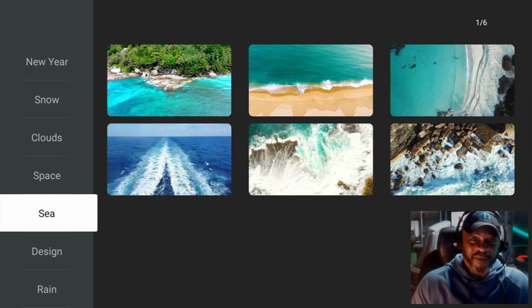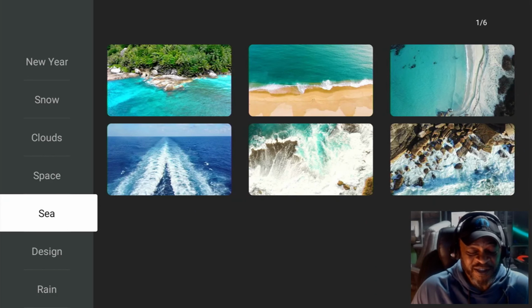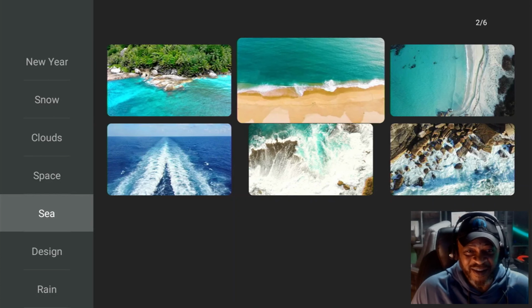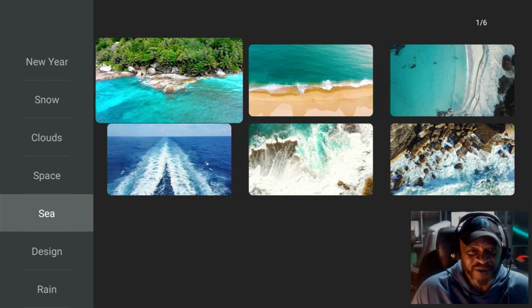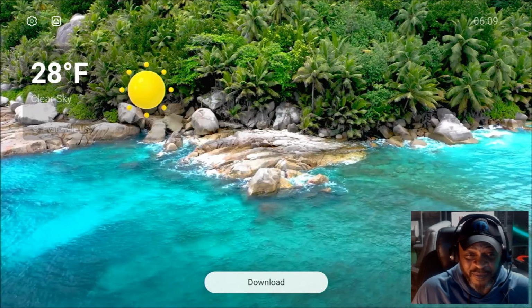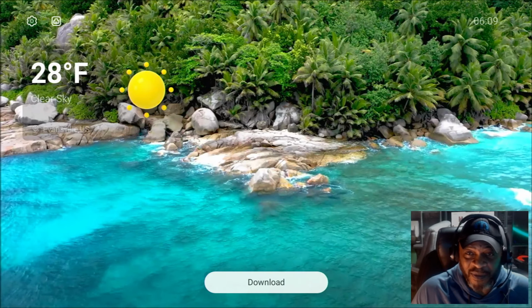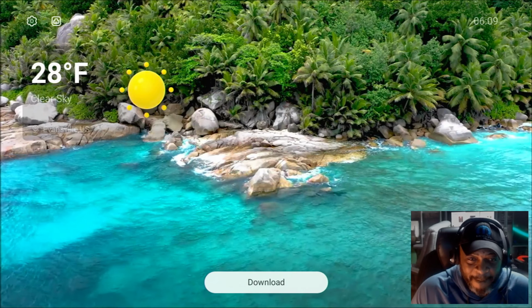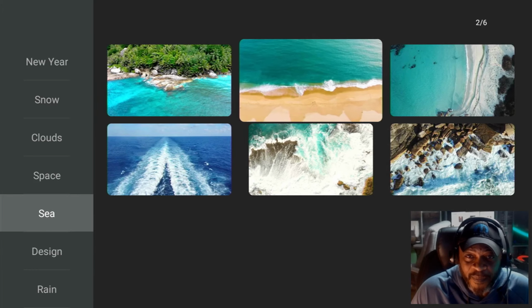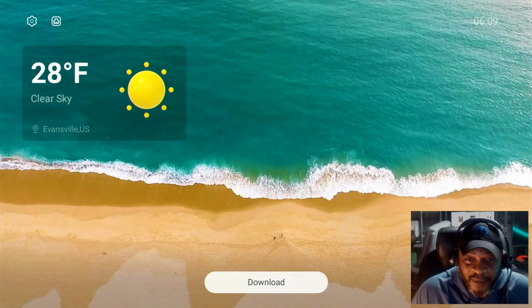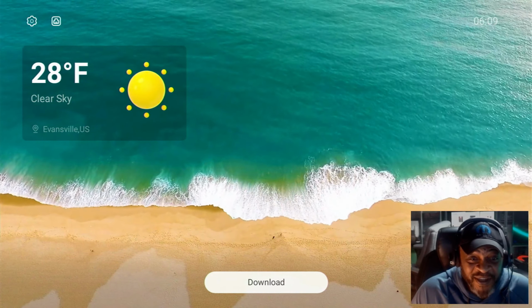Let's go to the sea. Family, I really like the ones that show the water displays. They look good, and it finally just puts me in a zen state. I find water tranquil. And just look at that. That is a lot better than the snow.